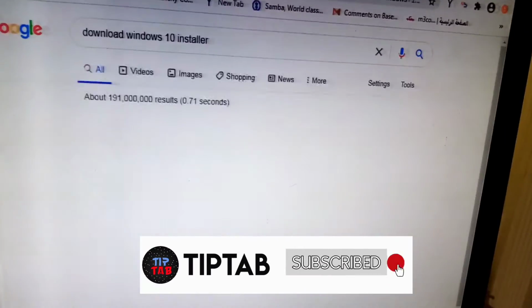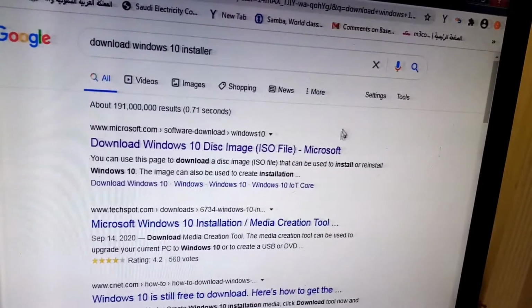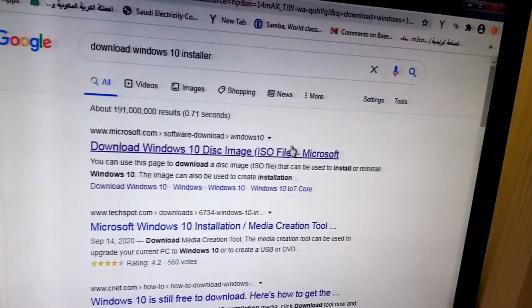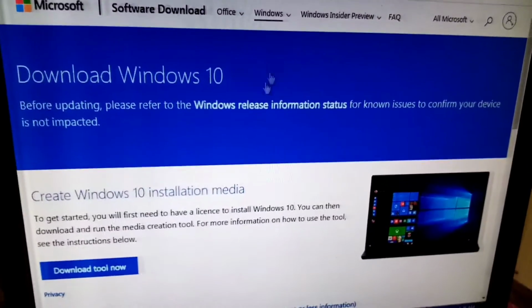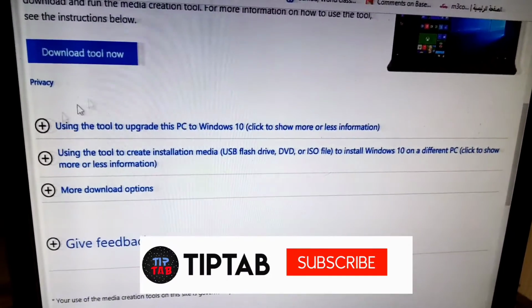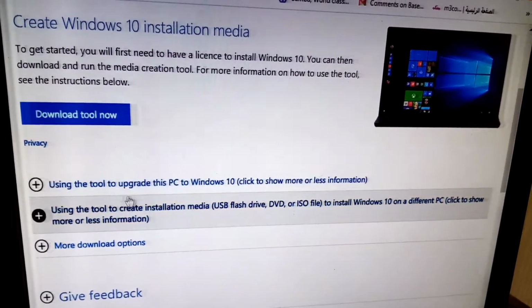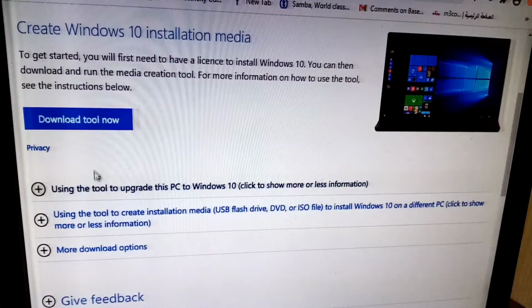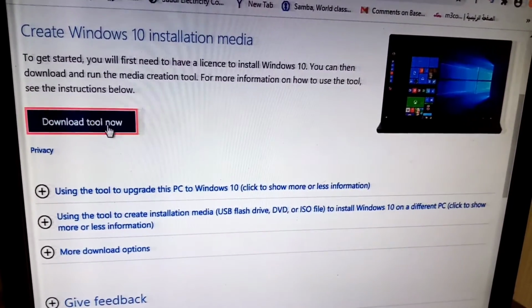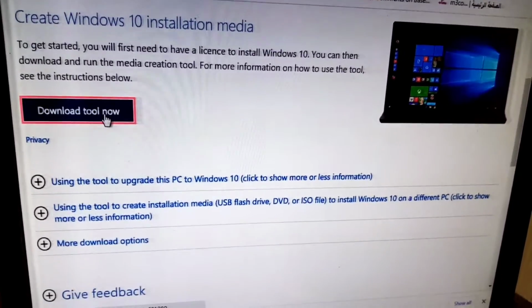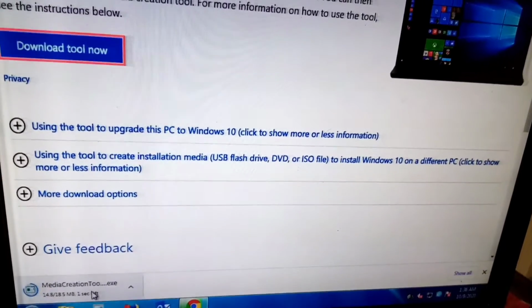So yeah, first of all you have to search on Google for Windows 10 installer and then open the first link. There will be a link in description too. You can just click on it and it will open the same page. Now what you have to do is just click on download tool now, and you can read the steps from here, or if you don't want to read it, just watch this video. Just click on download tool now and it will download a file which is around 18 MB. It's a really small file.